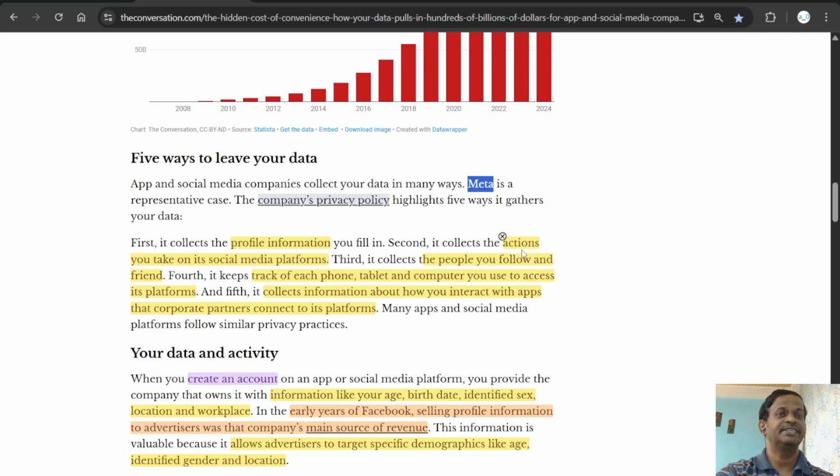Second, it collects the actions you take on its social media platform. Third, the people you follow and your friends. So it's not only about you. They create your profile based on your interactions with the different pages you follow, like or subscribe to, and the different friends you interact with. It also creates a kind of tree diagram or network graph, and they try to create a profile around you and your friends as well.